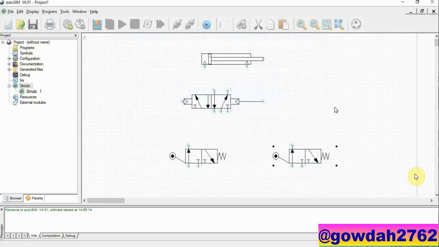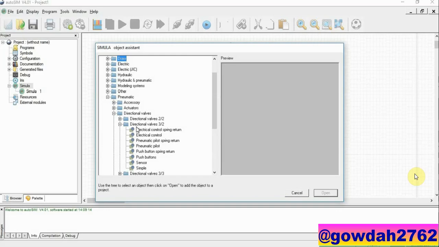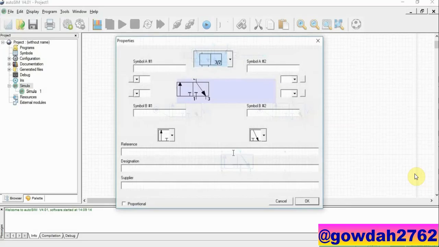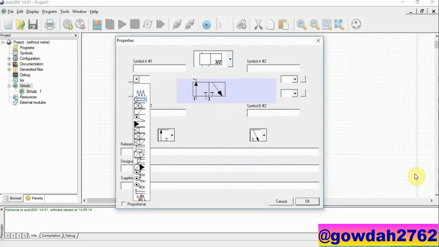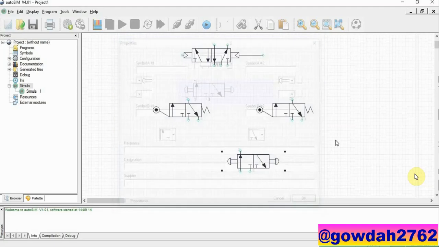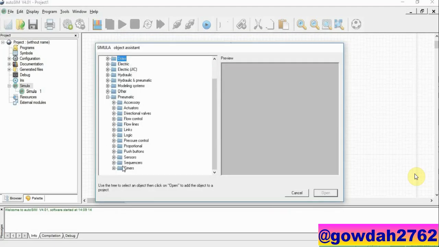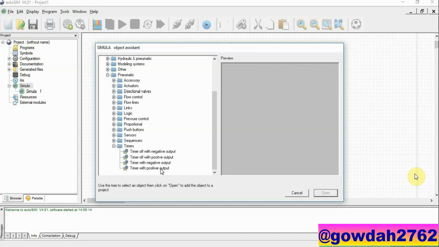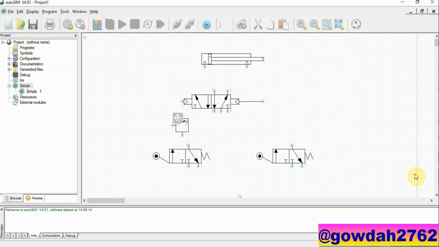Click OK, add another object, go to directional valve 3x2, then simple, click open, select push button, and here also select push button, both sides push button. Add another object, go to timer, select timer with positive output, click open and place it.